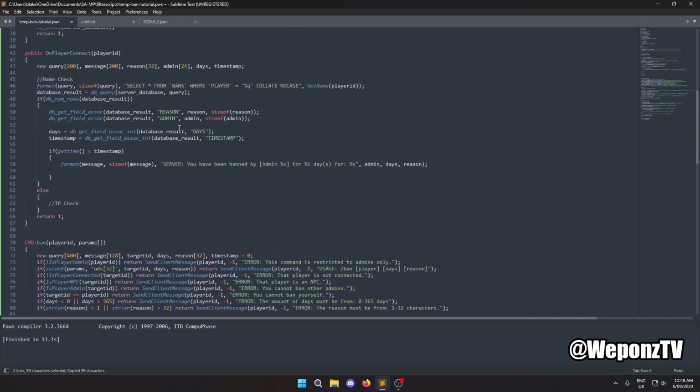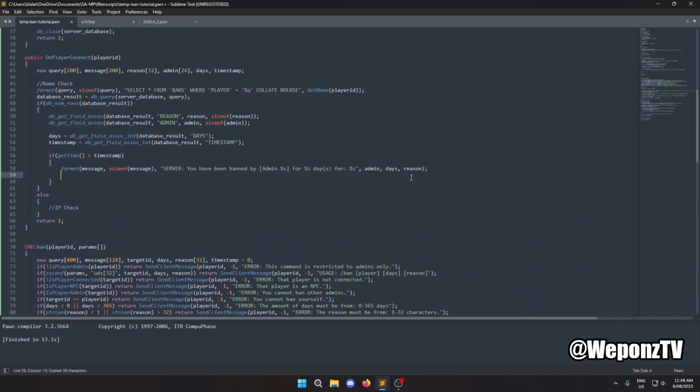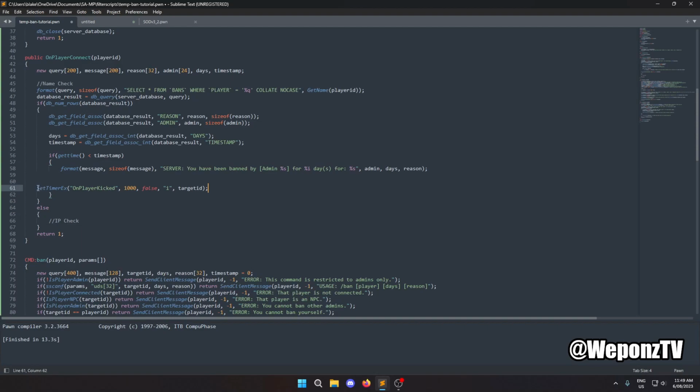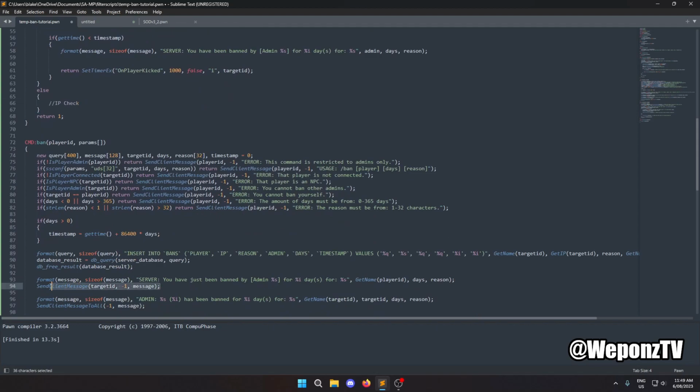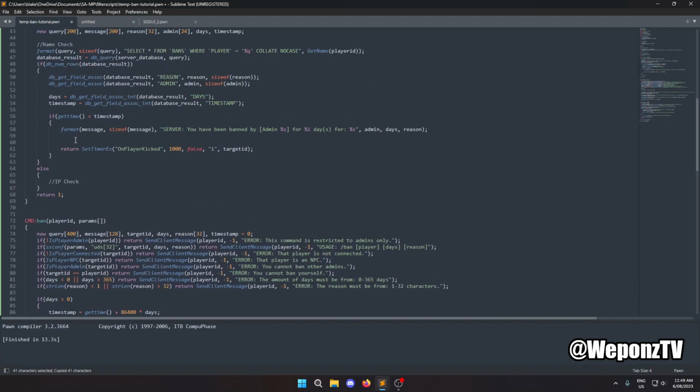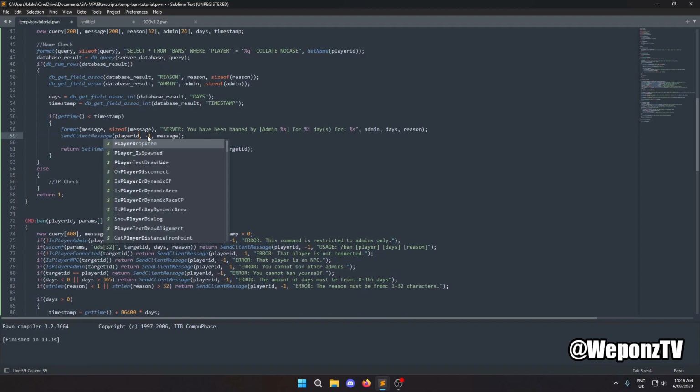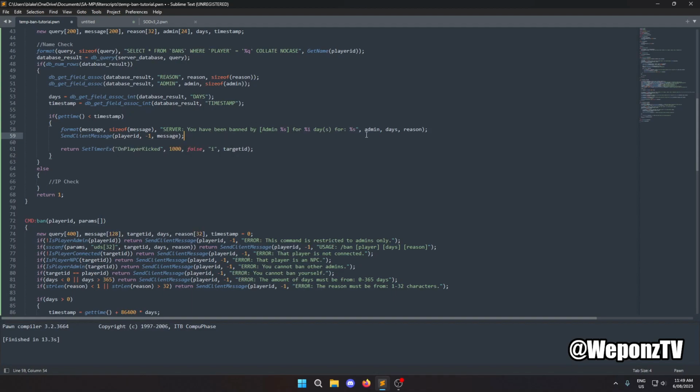But before that, what we'll do is we'll go like this. We'll go there, and we'll kick them, but we'll return it like that. But we've got to notify the actual player that they're banned, obviously. So we'll go there like this. This is actually going to be player ID. So this is telling them that they have been banned, and then we actually kick them.